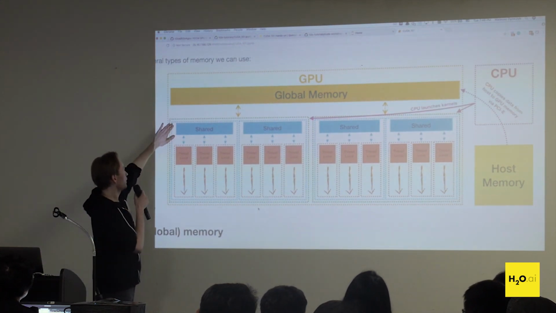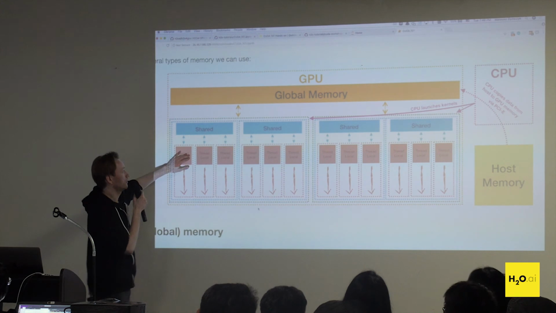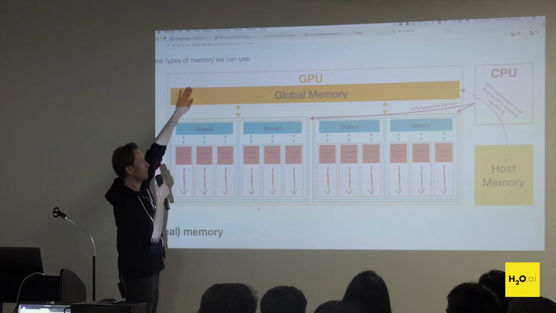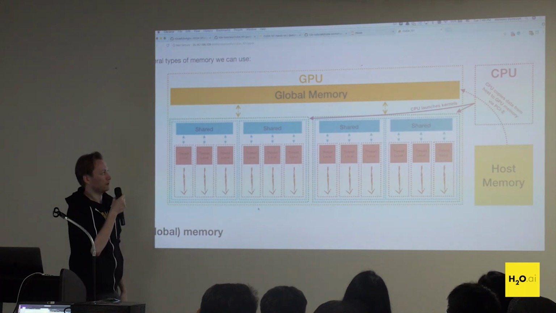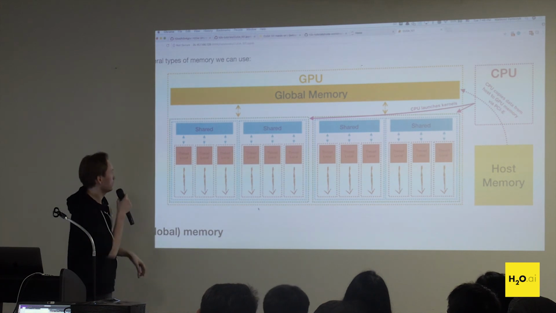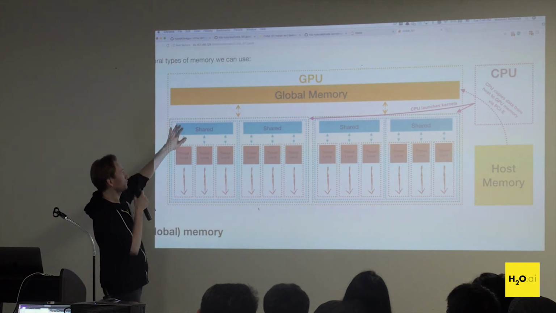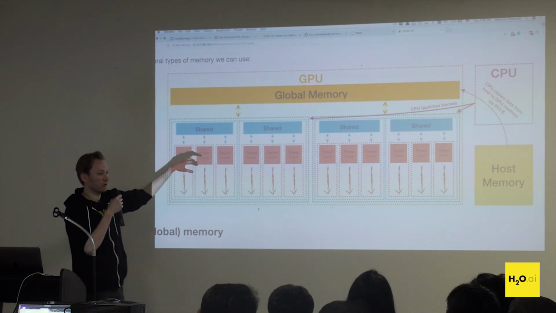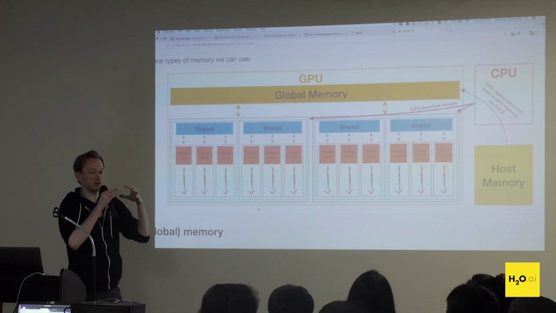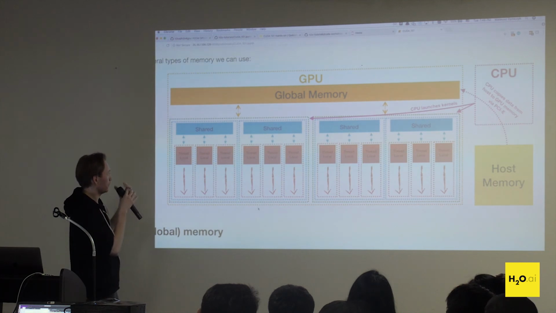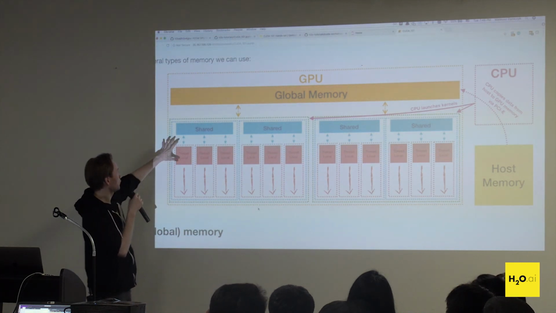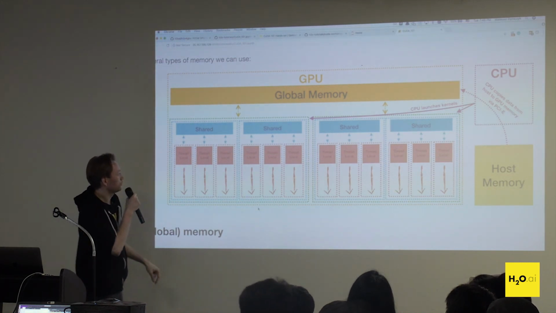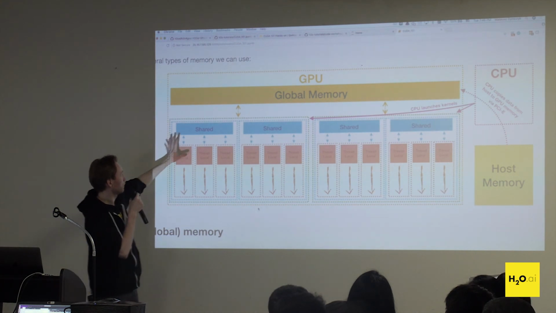Every grid, every block, and every thread have access to the global memory. This is cool, but it's still not as fast as possible. So on the GPU, there's also this notion of shared memory. Every block has a very, very limited amount of space that it can use, and it's much faster. So usually what you want to do is abuse this.